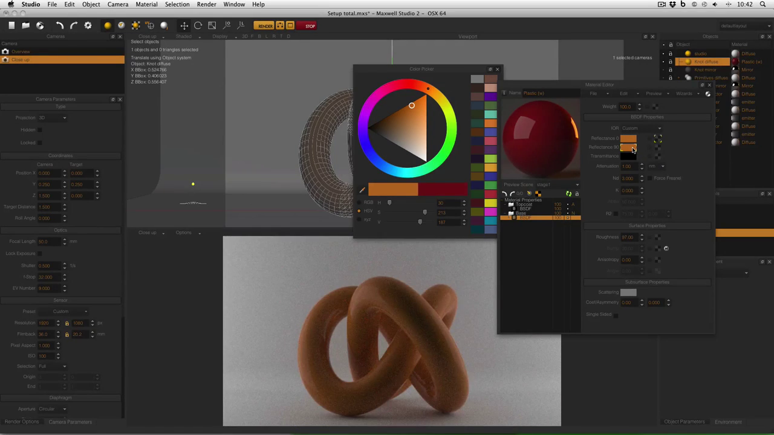And that's your hot tip for today, getting the most out of the Maxwell Render colour picker, in particular using the hue saturation value mode instead of the red, green, blue mode.